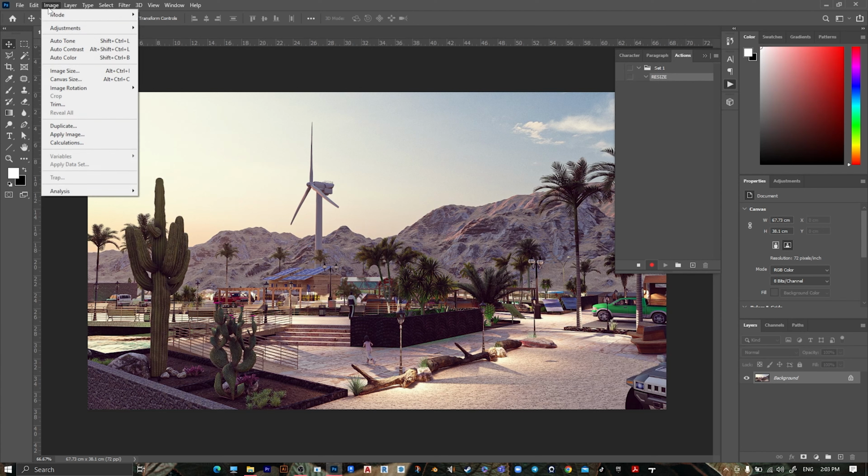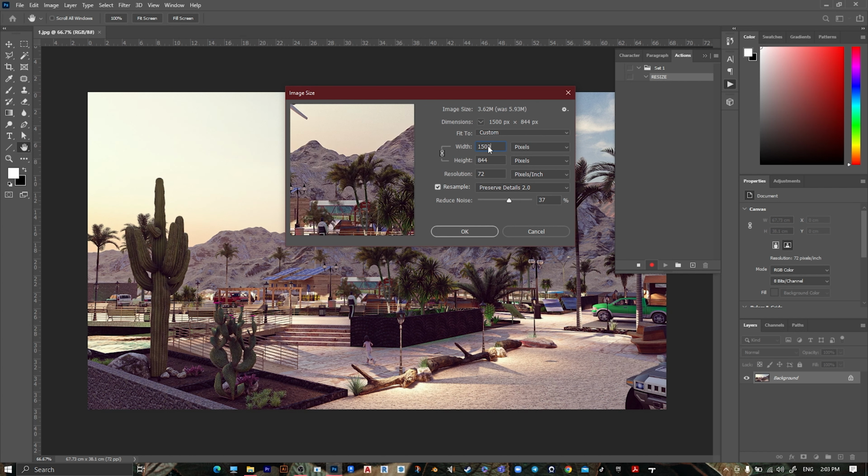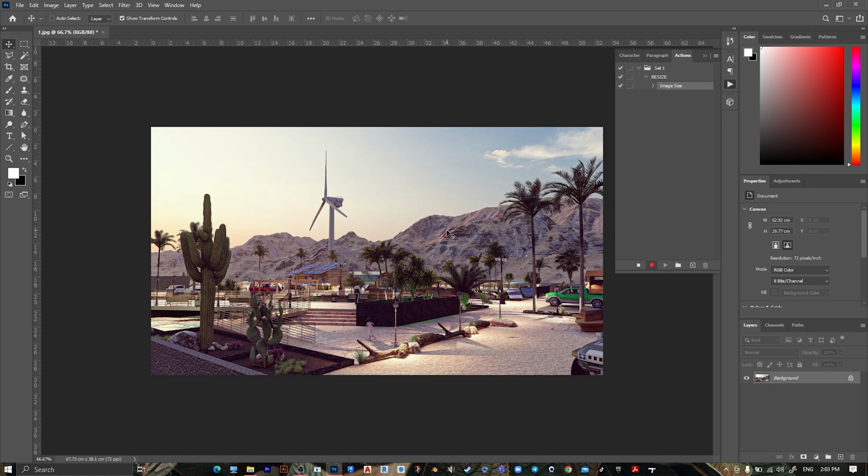Then go to Image, Image Size. Let's choose the width 1500. Choose pixel, then press OK. After that, stop recording.